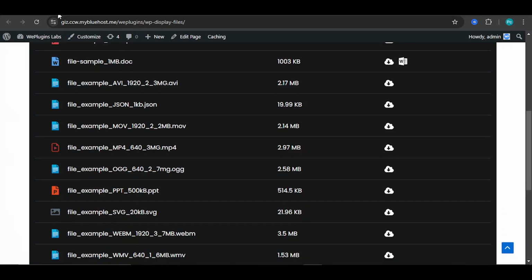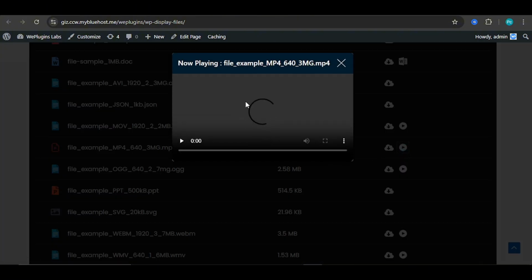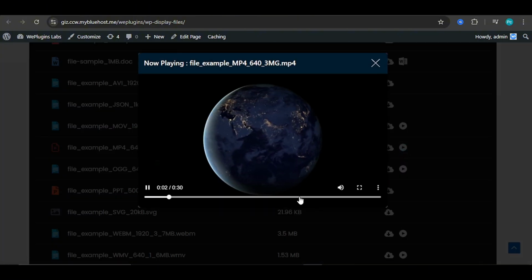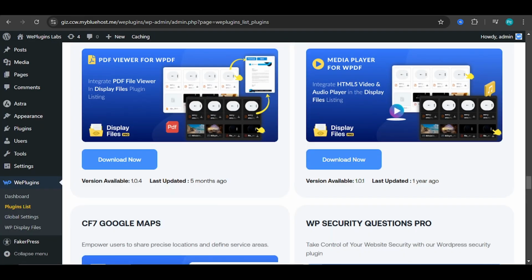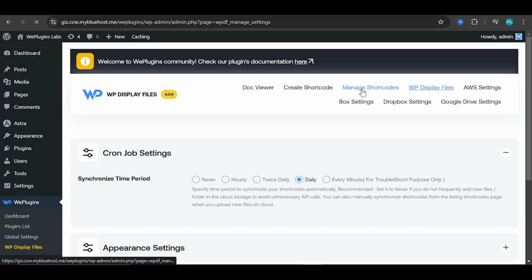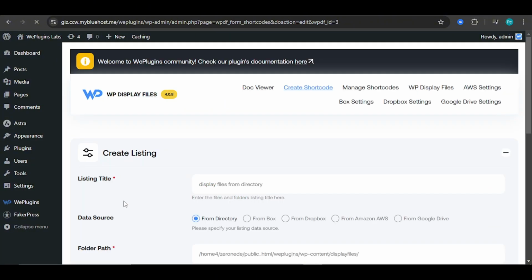Now if we go back and hit refresh, then as you can see, we have the option to preview our audio and video files. Now you can also make changes to it. For that you can watch our previous video about WP Display File.